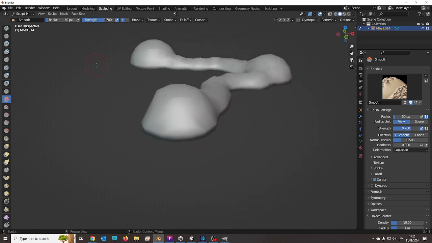Question, Lisa. What's the difference between edit mode and object mode?